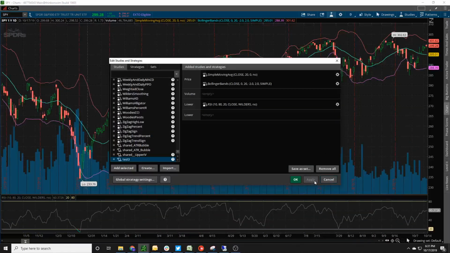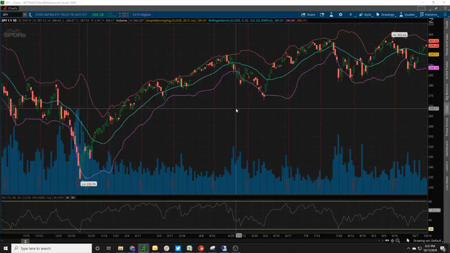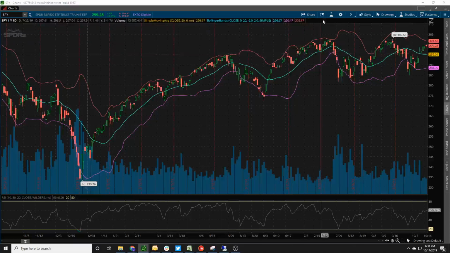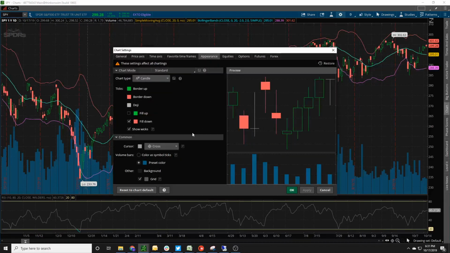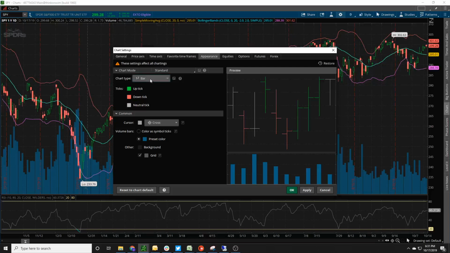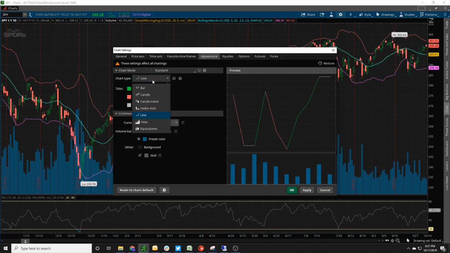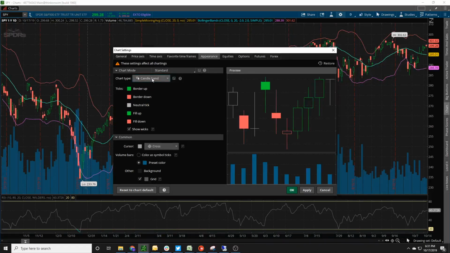Okay, so that's how you do your basic chart setup. You can get rid of some of these backgrounds as well. While I'm thinking about that, under appearance, you can change your candle type. Maybe you like bars, the lines. So you have the candle you like. You can fill it if it goes up, so you have both of them.